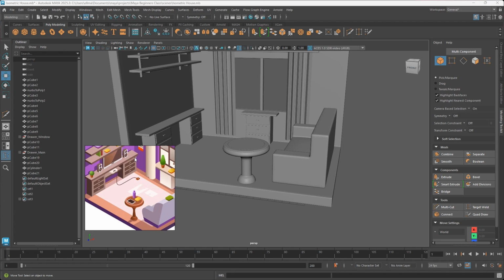We're going to start with the speaker and proceed to the TV, or we're going to start with the TV and proceed to the speaker, whichever one, but the electronics are what we are going to be modeling next. So sit tight, see you guys in the next lesson.